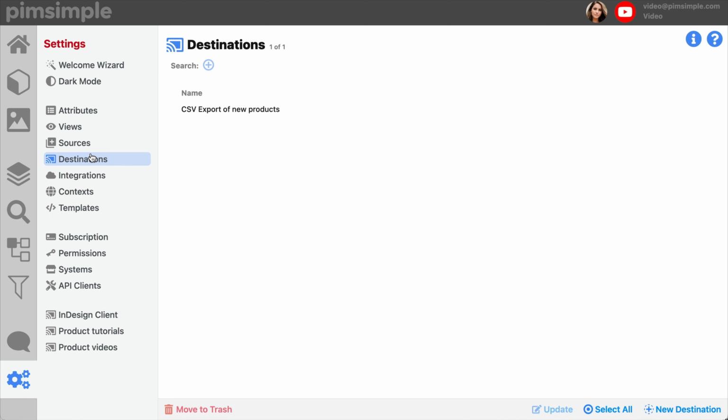A source is a way of getting data into PimSimple, and a destination is a way of getting data back out. Again, these have their own lessons, Lesson 14 for Sources and Lesson 15 for Destinations.